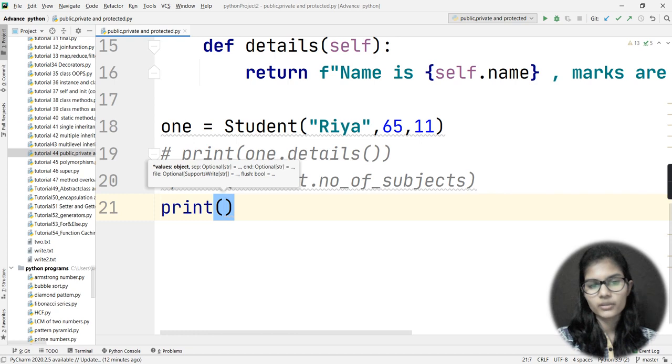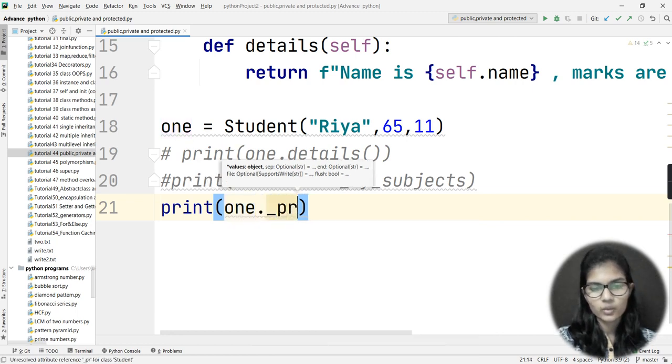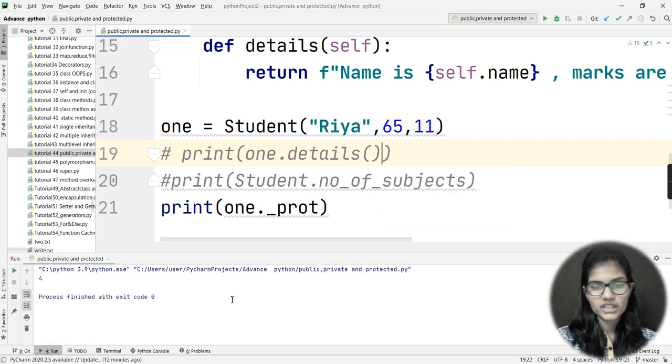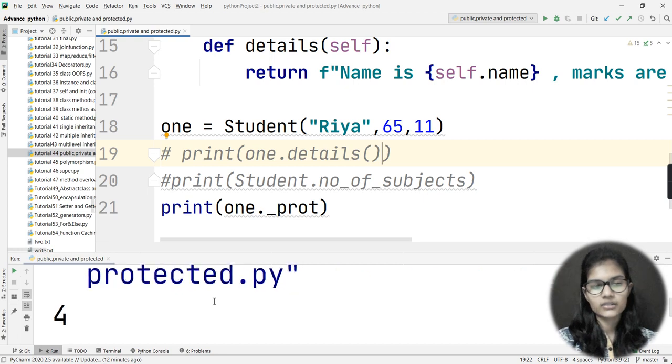The definition which I just told about the protected variable was that we can access the protected variables with the help of the child class only. Child class means with the help of the object only. If I just write here 1 dot underscore PROT, this was how we have declared, right? And now if I just run this program here, have a look at what output I am getting. I am getting the answer here as 4.